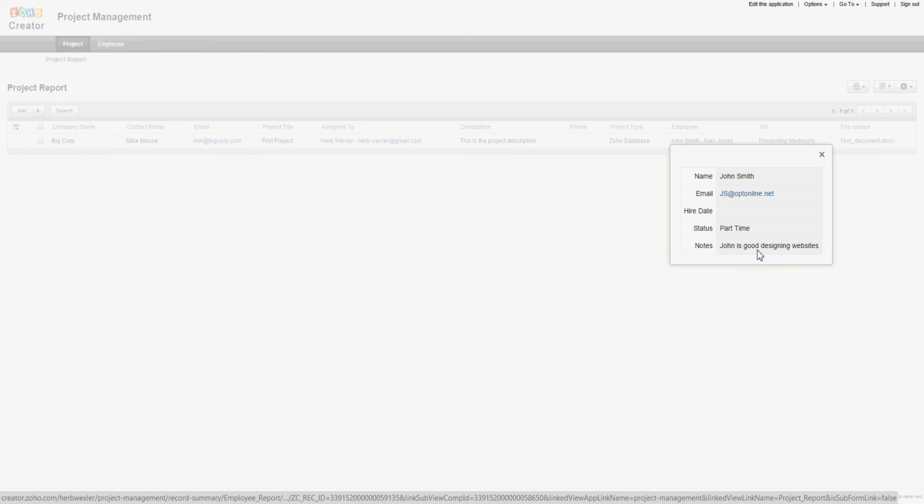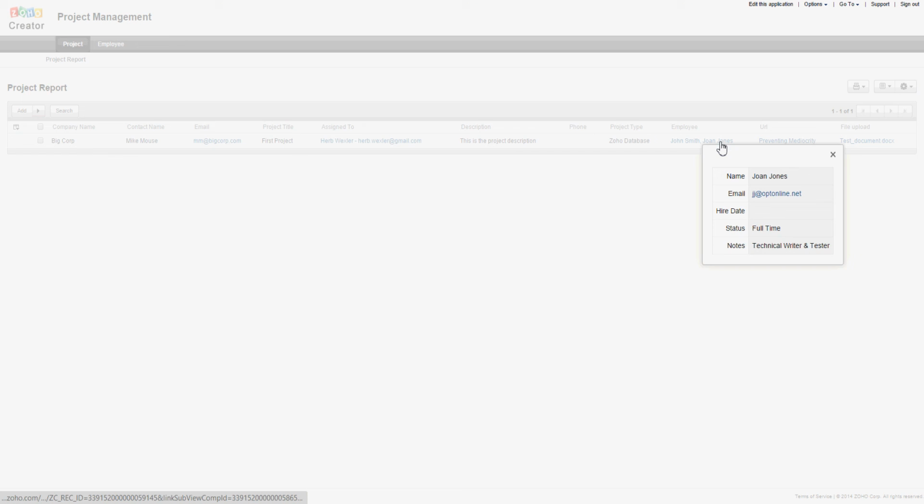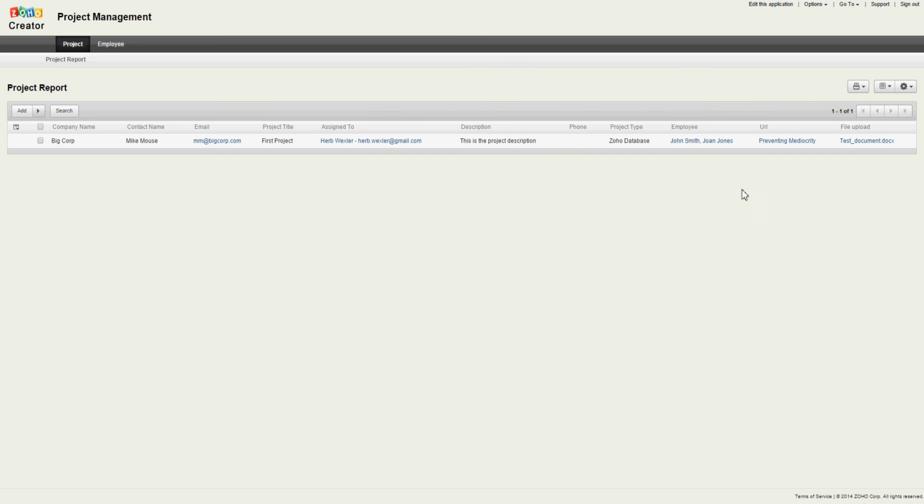So here's John Smith, the hire date, the email, and now I'll highlight Joan, and I can see her email as well. If I click on the email, it would open up my email management, and I'd be able to send an email to that person. So you do get a lot of flexibility here, and you can see here's the original assigned to, and on the assigned to employee, we included their email here. We could do the same thing here, but of course we want to save some space, and most communication would be to the project leader. We just need to know who else is on this particular project.